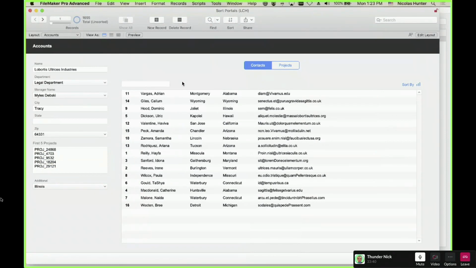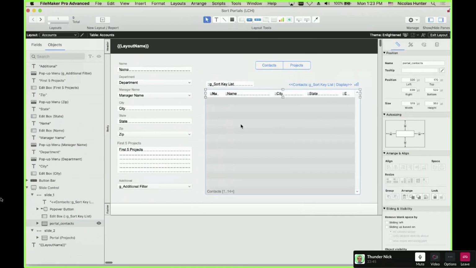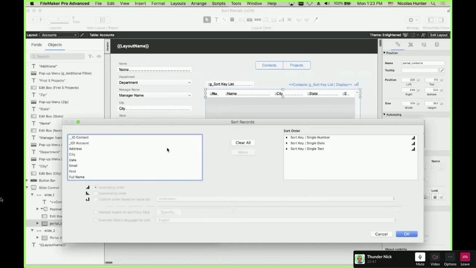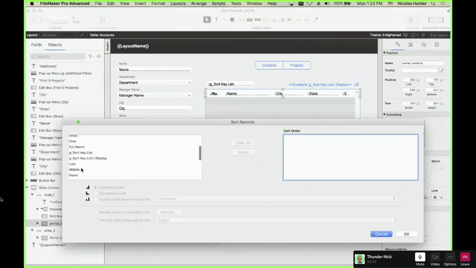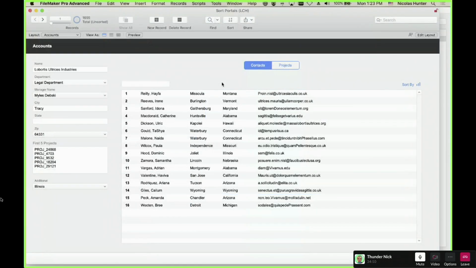Because sorting a portal is kind of easy. You go there, you double click, you click the sort, and you say, oh, I want to sort by number, for example. Okay, that's it. That's easy. I want to be able to choose which one I want to sort on. I want to be able to sort by name, or by city, or by state. I want to be able to do that. Okay, so that's a way to do that.